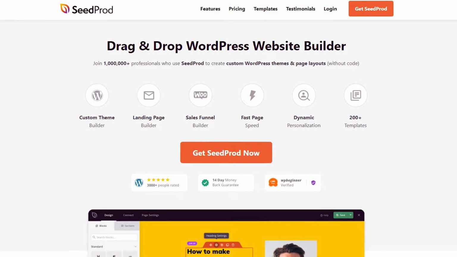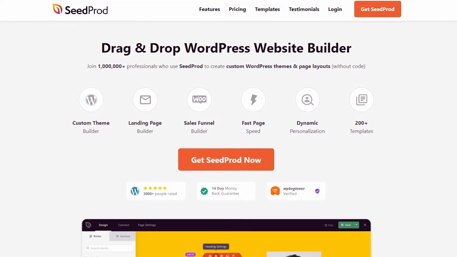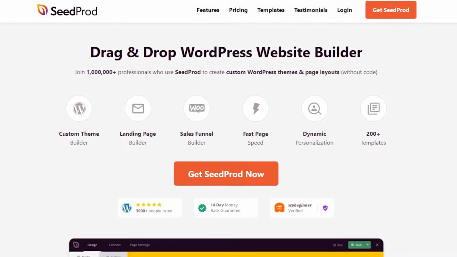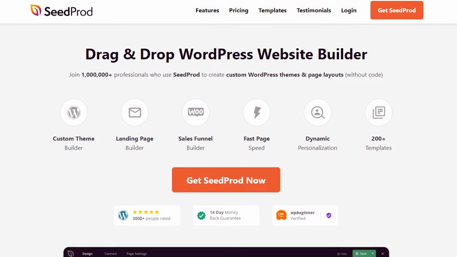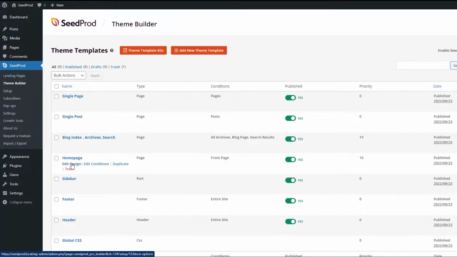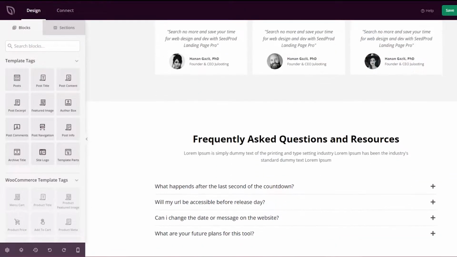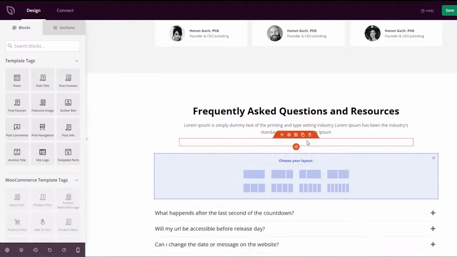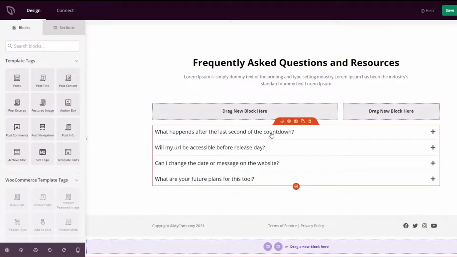First up is SeedProd, the best WordPress website builder plugin. It comes with a live drag and drop page builder that lets you create a custom WordPress theme without touching a single line of code. With SeedProd's built-in business hours WordPress block, you can display your opening times on any page or custom sidebar. Simply drag and drop the business hours block onto your live page preview and customize it visually.